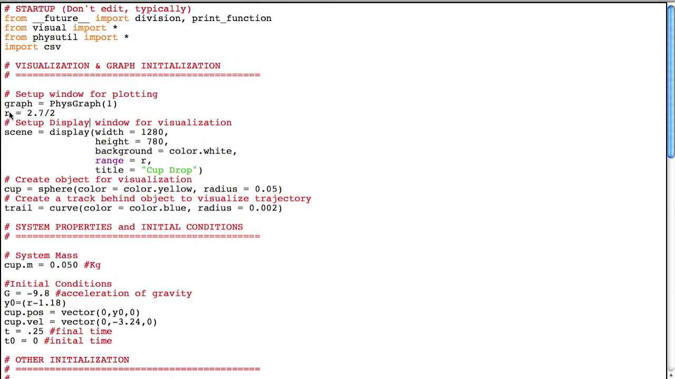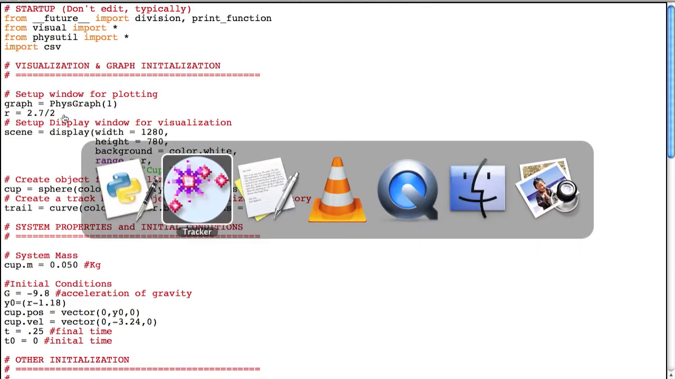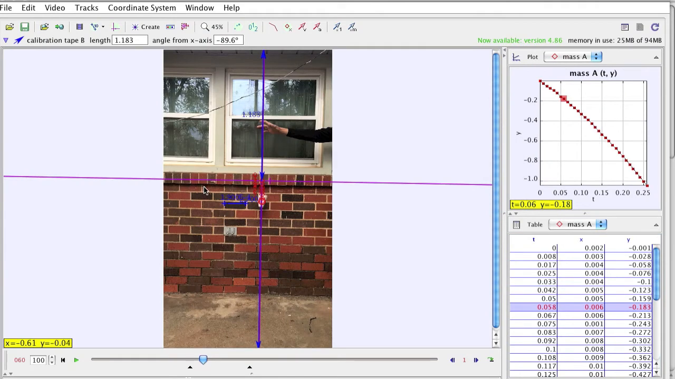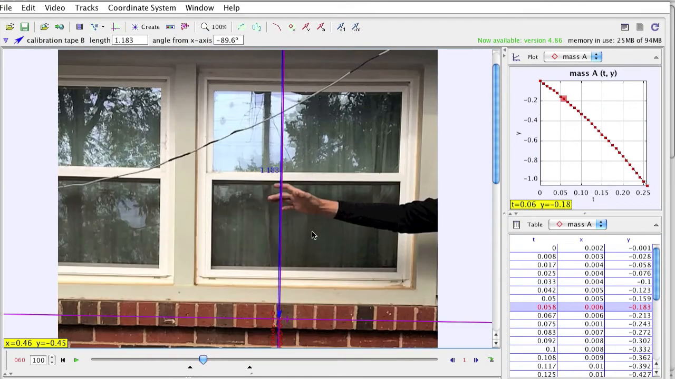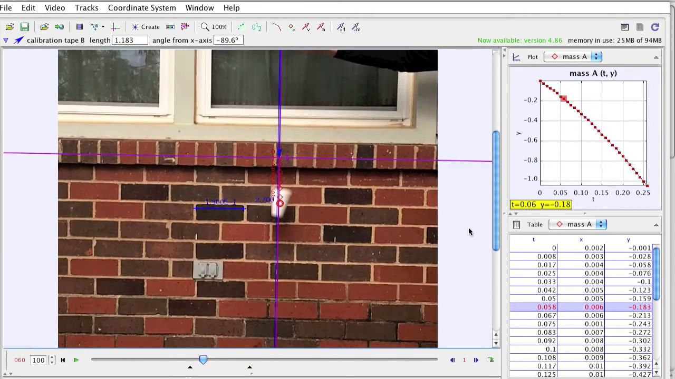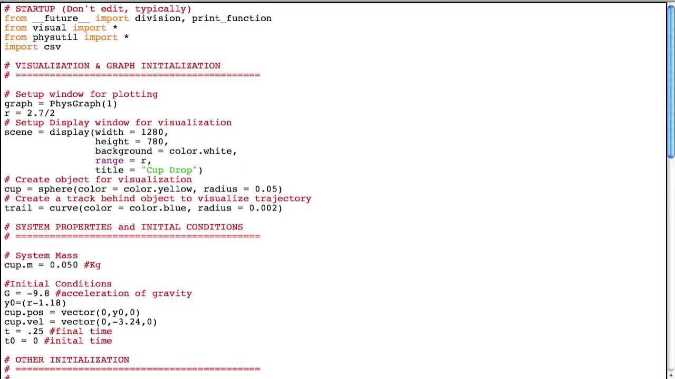We have the range, which is set to 2.7 meters. In Tracker, we see we have a calibration stick. Here, the width of a brick, which is 0.19 meters, and the distance across the video is 2.7 meters. Range is basically the scale of the screen in the model.